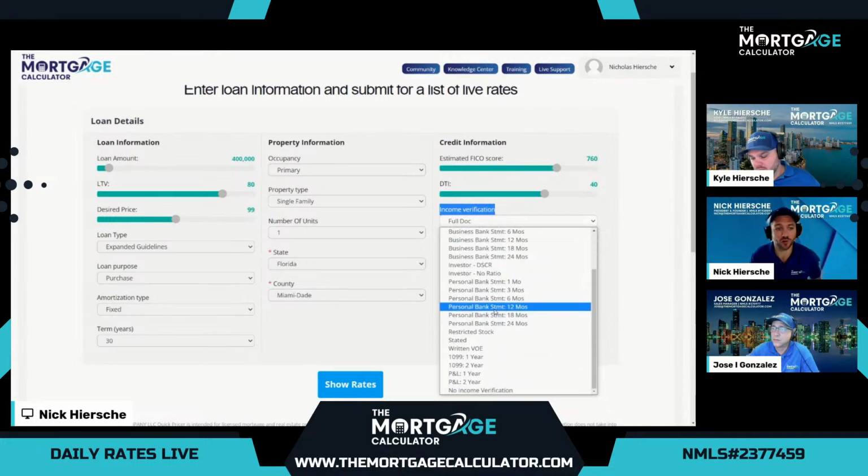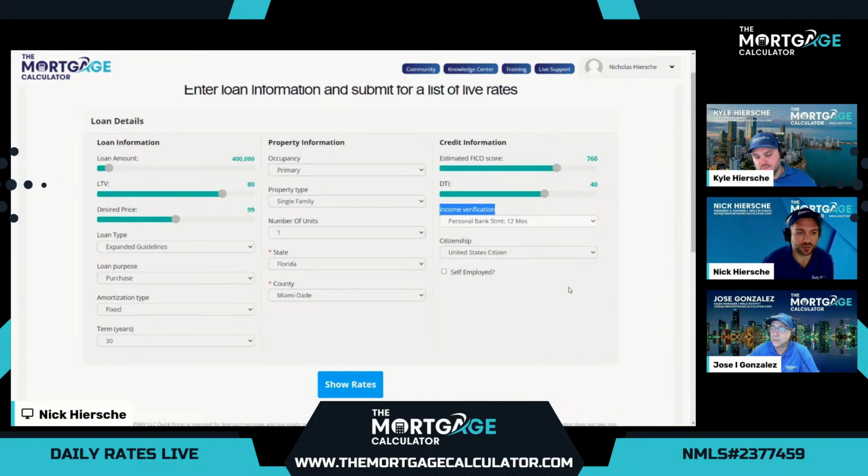Our most popular program is our personal bank statement 12-month program. We have RSU, stated, VOE, 1099, P&L, no income, all kinds of different options. But our most popular for our demo today is our 12-month bank statement option. And that's for our self-employed borrowers.